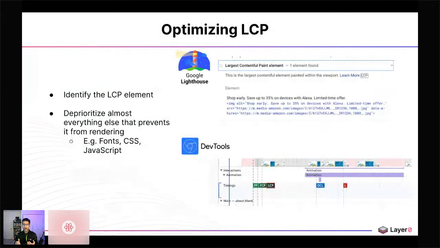Okay, when you're optimizing your LCP, kind of as I teased about earlier, the key thing you want to do is identify that big LCP element and then deprioritize almost everything else that prevents it from rendering. So let's briefly take a look at how to identify the LCP element. You can see this in Google Lighthouse. There's a largest contentful paint element report. You'll see later on in the page, it'll tell you what that item is.